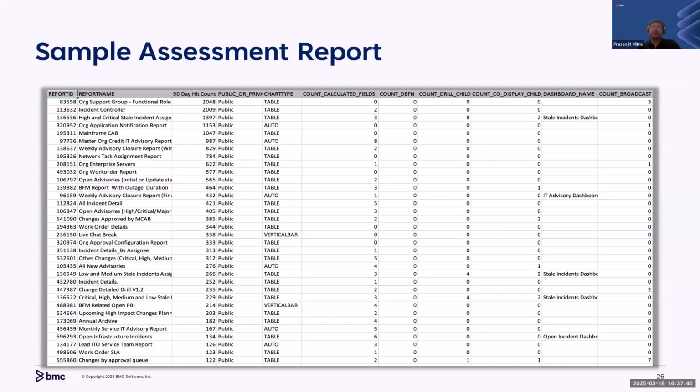So here we have an example of an assessment report table showing various columns, which helps us to evaluate the report. So basically, this is the output that we finally get at the end of an assessment cycle. Now, some of the key columns that we focus on here are the 90-day hit count. This column tells us how frequently a report has been accessed in the last 90 days.